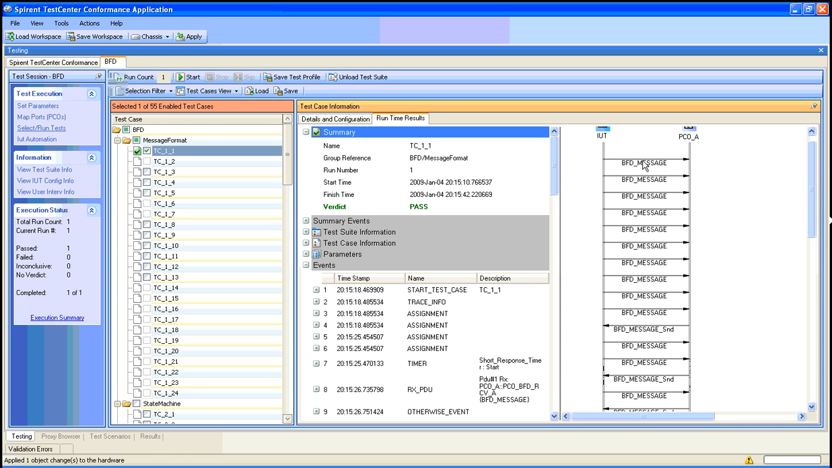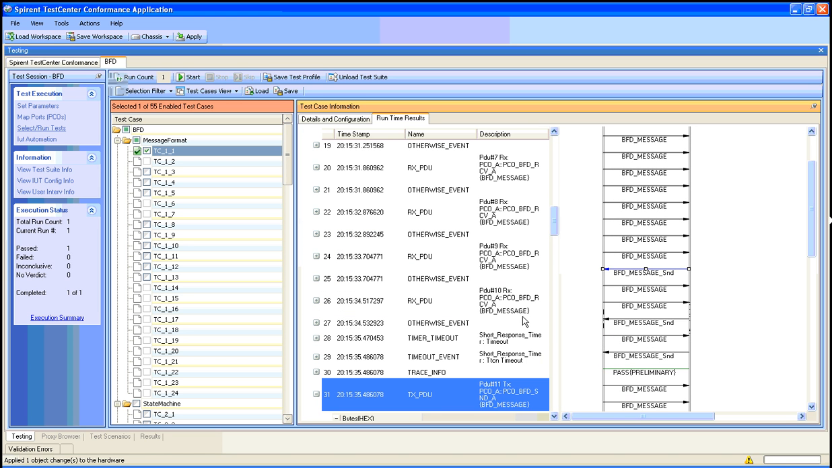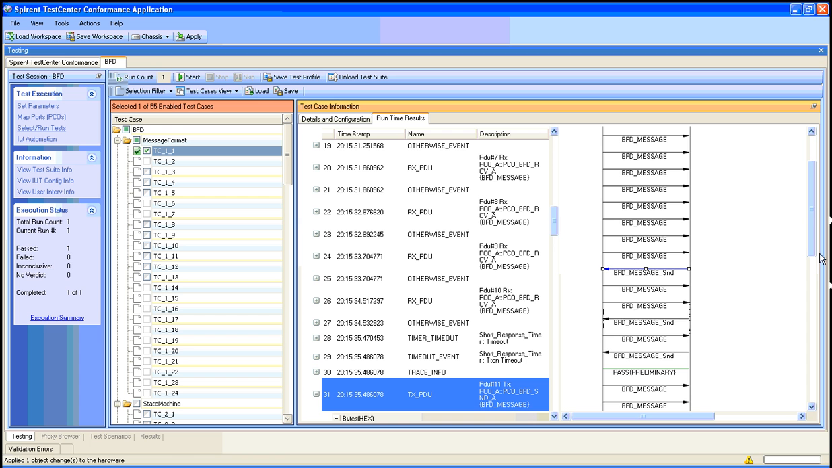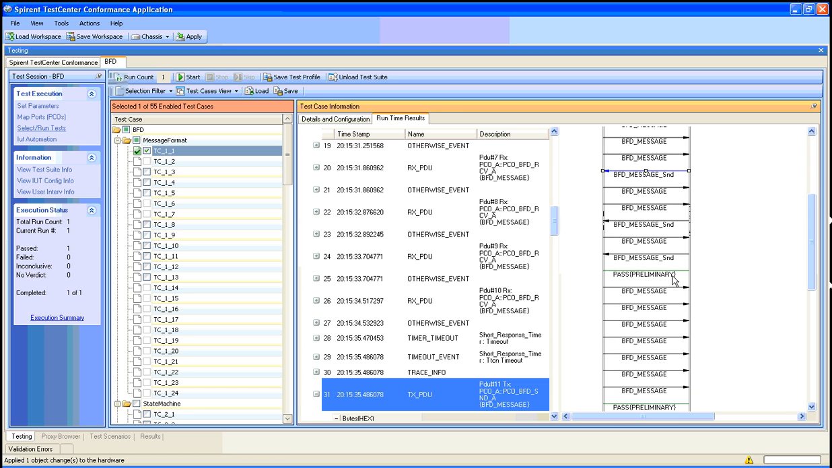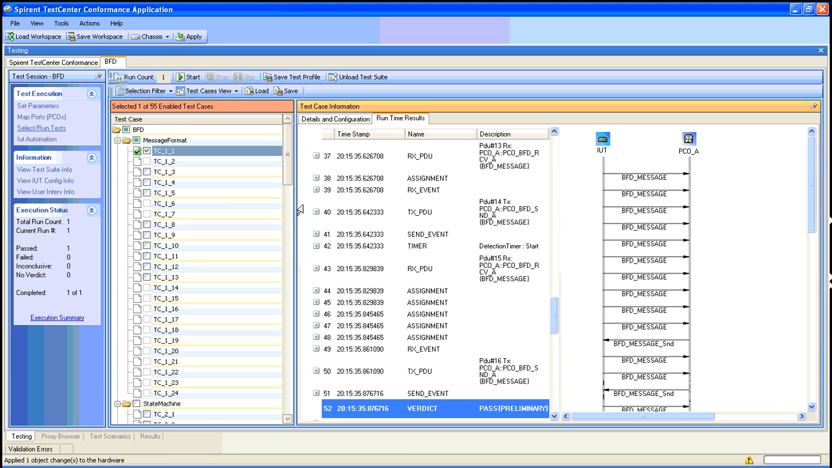As you can see, we are receiving a bunch of BFD messages here from the DUT, and tester A sends a BFD message and gets BFD messages back again. We do perform the necessary test steps which are specified in the test case description, and we get the expected result over here, and we have a pass result. So this particular test case passed.